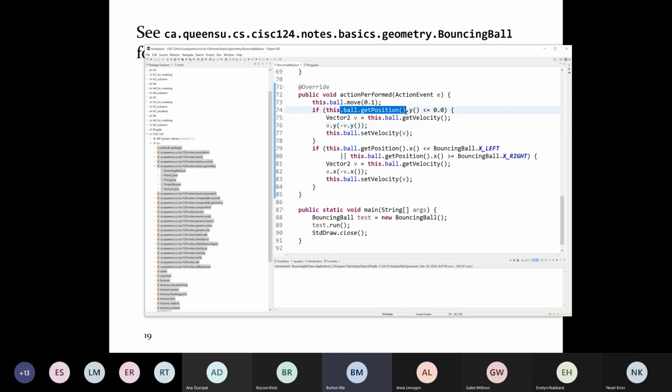So if the position of the ball, if its y coordinate is less than 0, it reverses the velocity vector. If the x coordinate of the ball is less than 0, or if the x coordinate of the ball is greater than 20, then it reverses the x component of the velocity. Right. So here the velocity is represented as a vector, a two-dimensional vector.